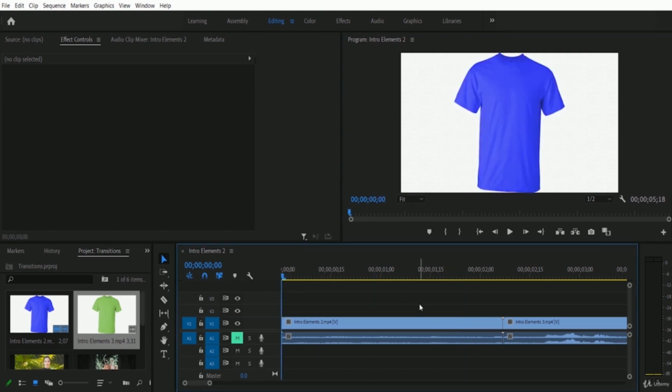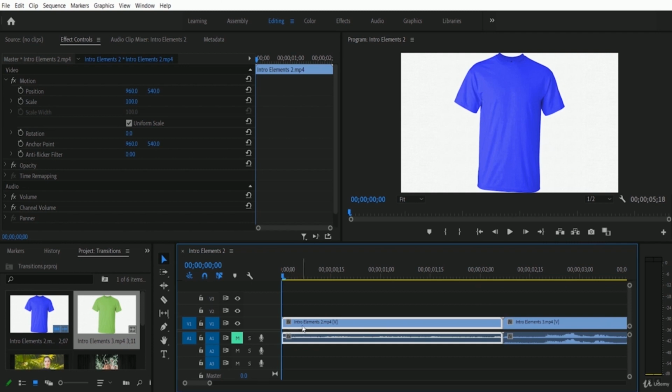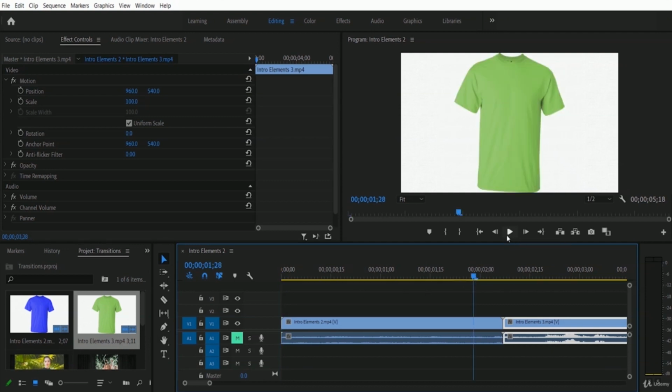Okay, so we have to add the video transitions. So let's add the video transitions in between these two clips. We have intro elements 2 and intro elements 3, and we are going to add a video transition effect in between intro elements 2 and 3. So let's do that. Before adding the transition in between these two video clips, I want to show you what happened when this intro elements 2 video clip is going to end and intro elements 3 video clip is going to start. So let me place the indication bar over here and let me play this video clip.